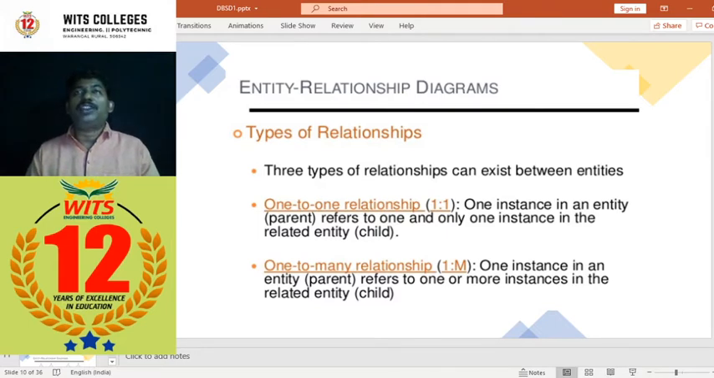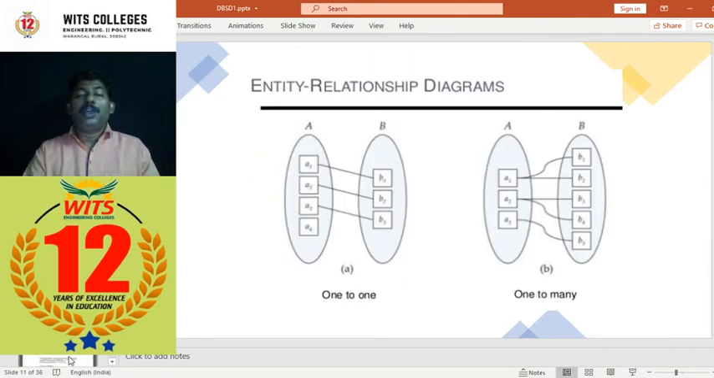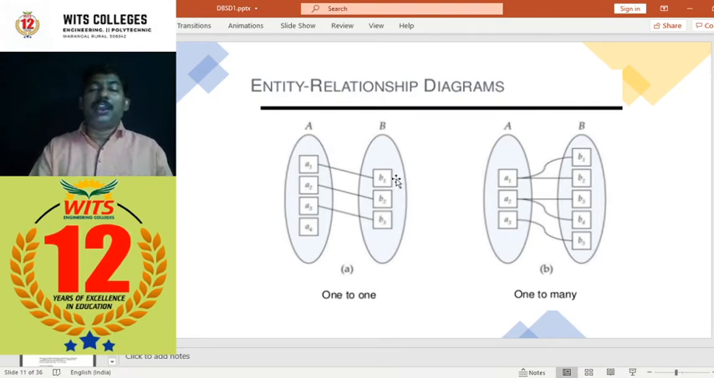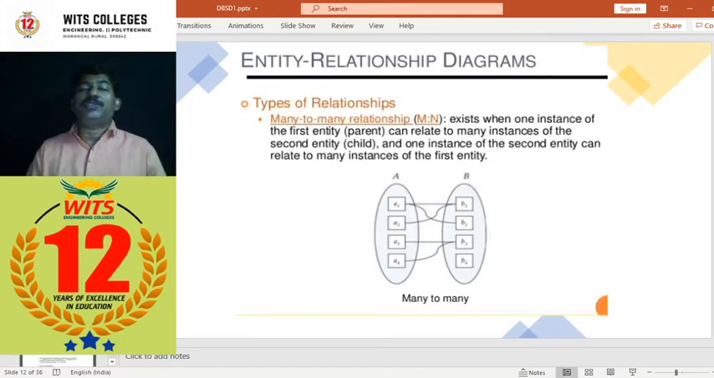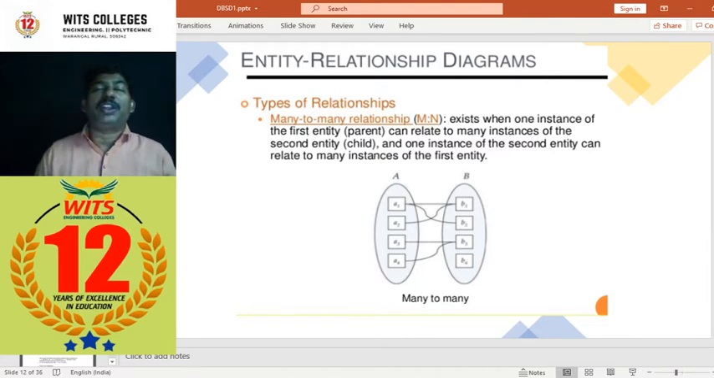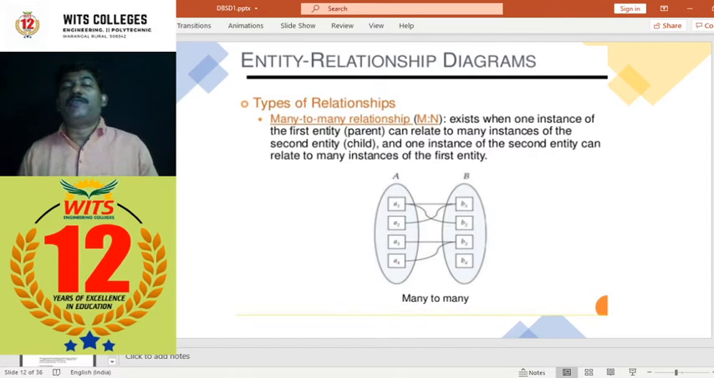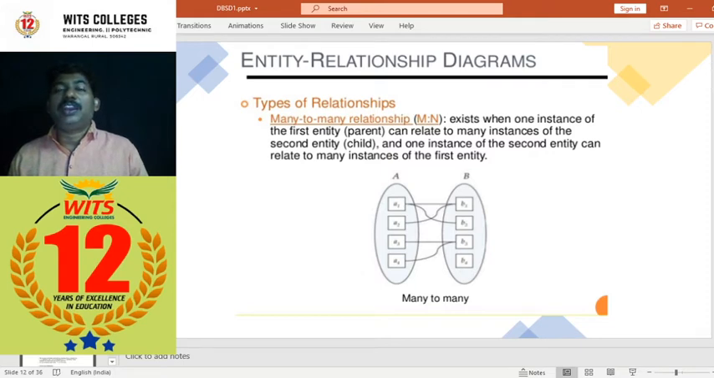One-to-one relation is noted as 1:1, one-to-many relation is noted as 1:m, and diagrammatically it's shown using this diagram. This is the one-to-one relation, this is the one-to-many relation. Next comes the types of relation. Many-to-many relation, that is m:n, exists when one instance of the first entity, that is the parent, can have many instances of the second entity, that is the child.